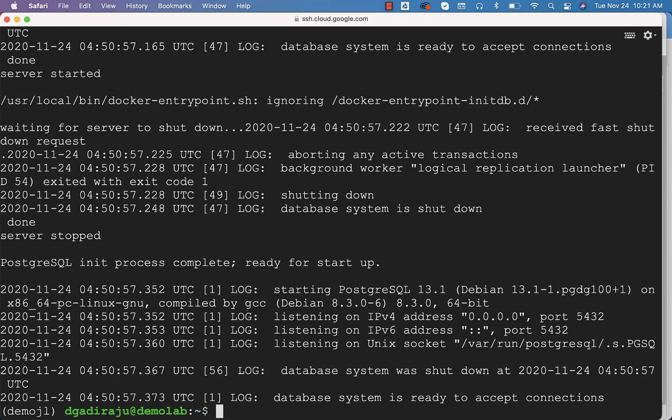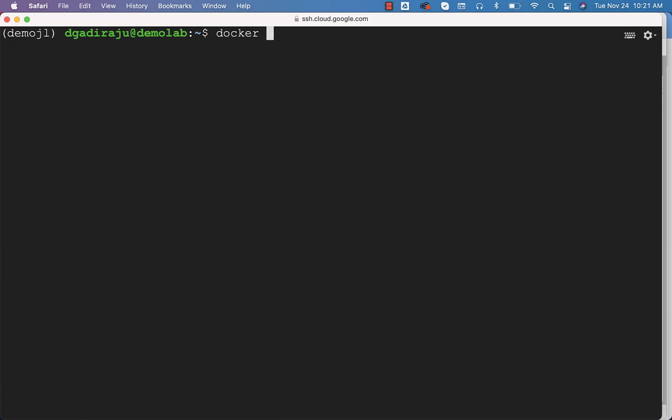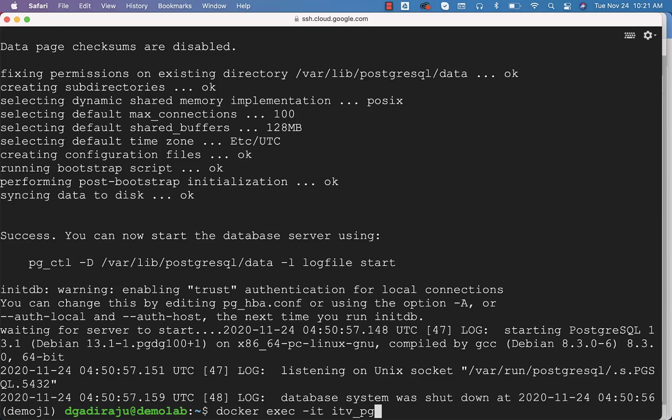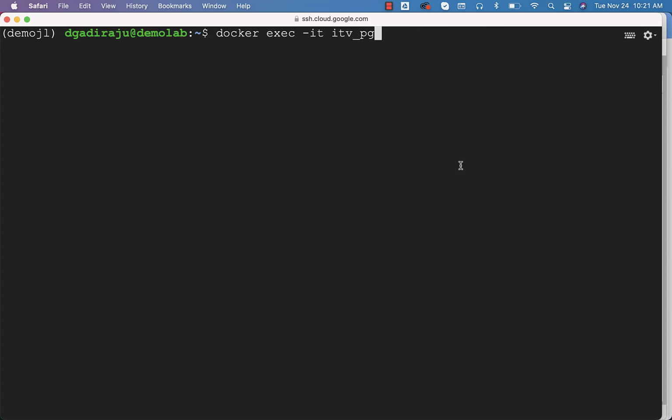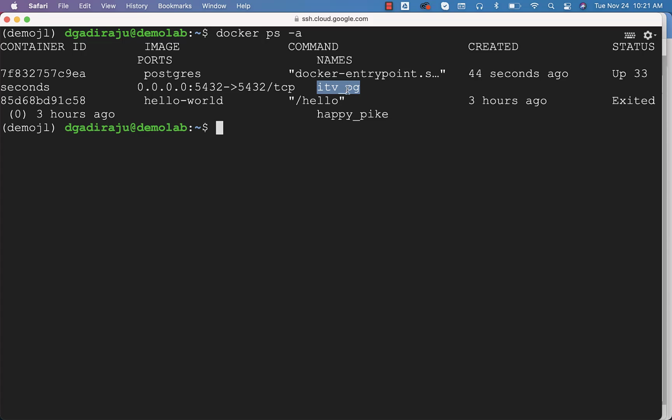Now to attach to the container and run OS commands, all you need to do is say docker exec -it, the container name, which is nothing but itv_pg, because when we created the container, we specified the name saying --name itv_pg. You can also validate by running the ps command. You can see the name of the container here. Using this name or id, you should be able to use docker exec or docker container exec -it. The name is itv_pg, and you can say bash. You can hit enter.